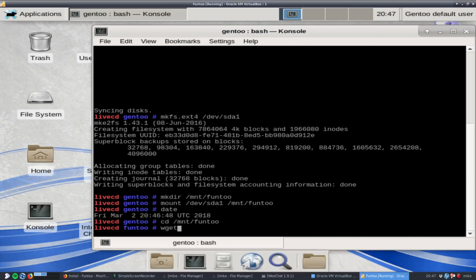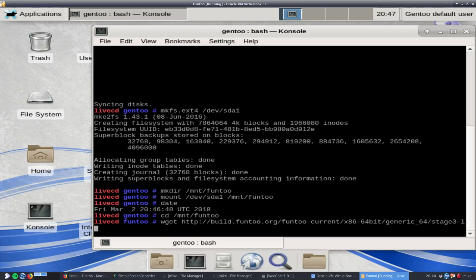So it'll be wget http build.funtoo.org funtoo-current x86-64bit generic_64 stage3-latest.tar.xz.